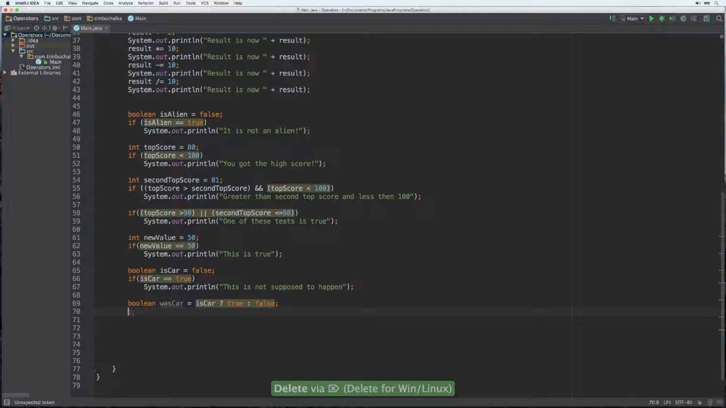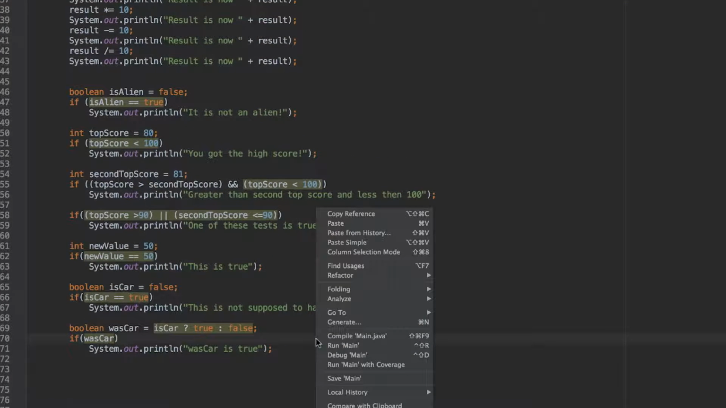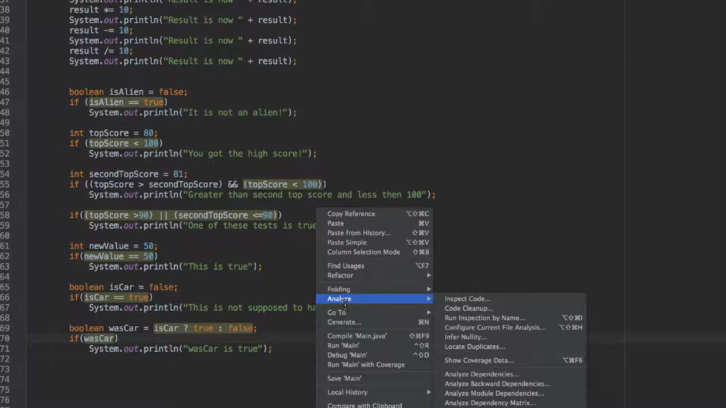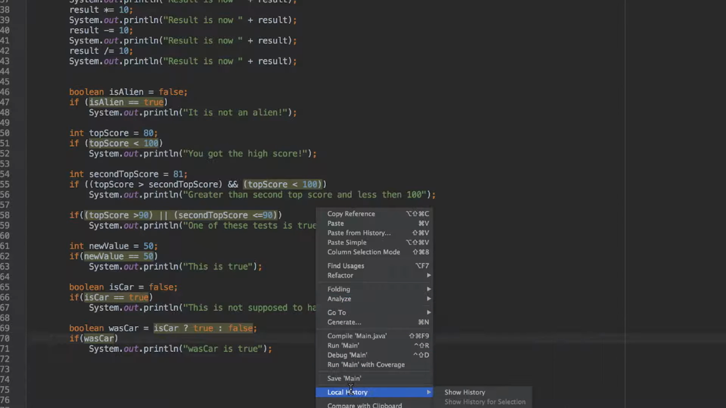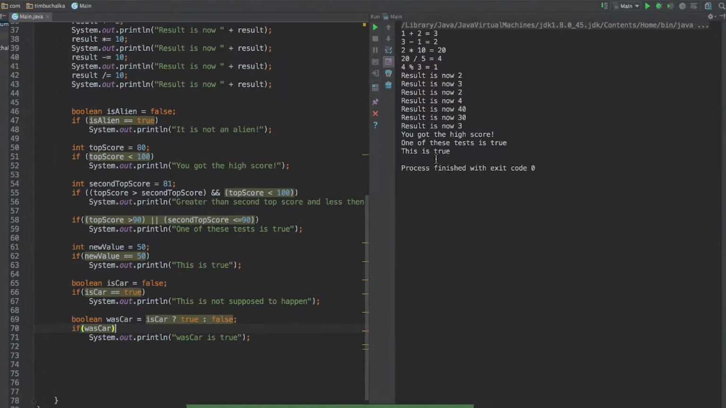Let's actually put an if there. If was car, do your S out again, was car is equal to true, or is true. So if you run that first, we should find that it doesn't work because of course we've assigned on line 65 is car to false. So if we run that, we haven't got a was car as true there, so that's correct.